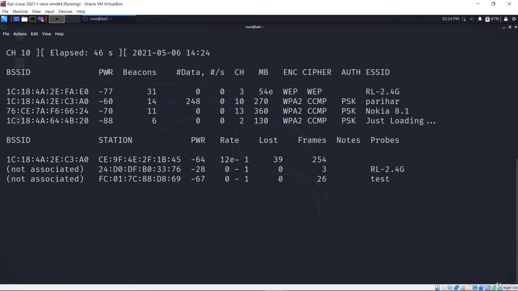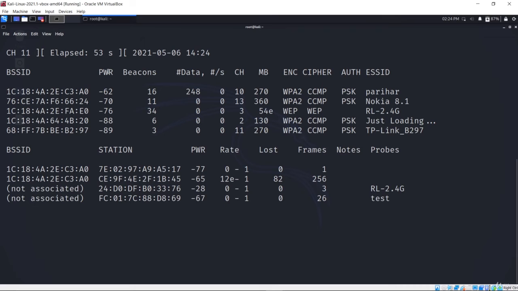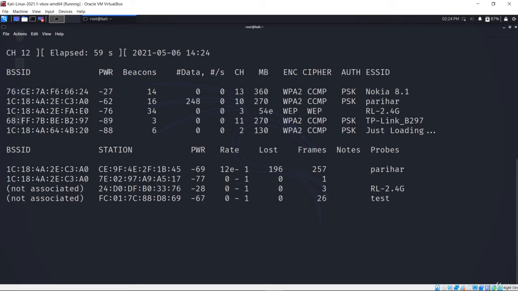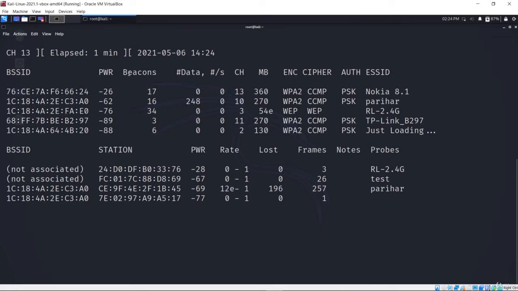Then we have PWR. This is nothing but power. It shows the signal strength of the network. The higher the number, the better the signal. Then we have beacons. Beacons are the frames sent by the network in order to broadcast its existence.